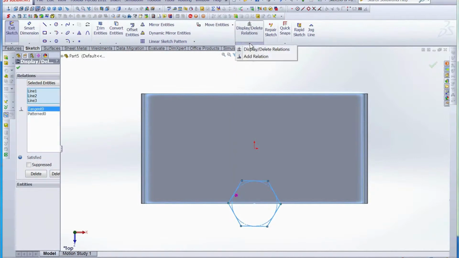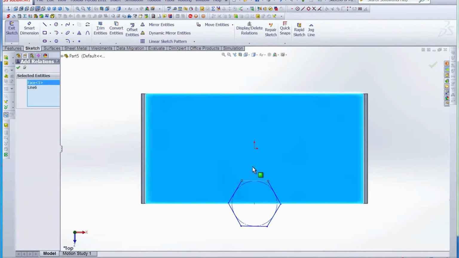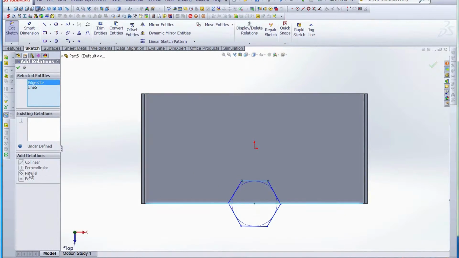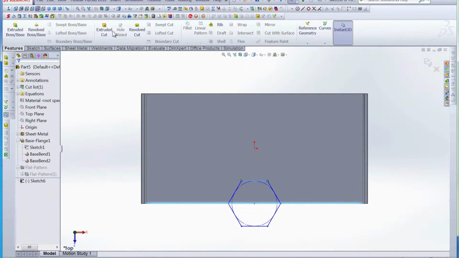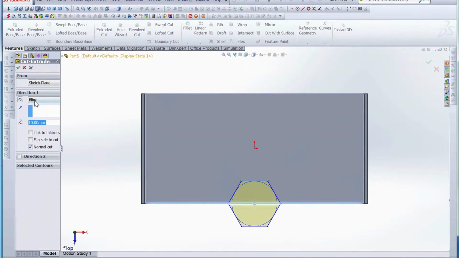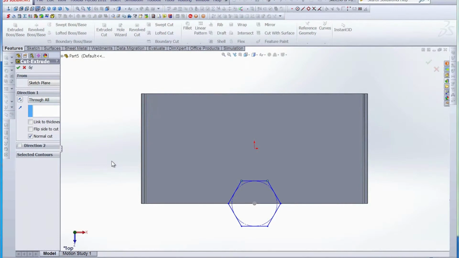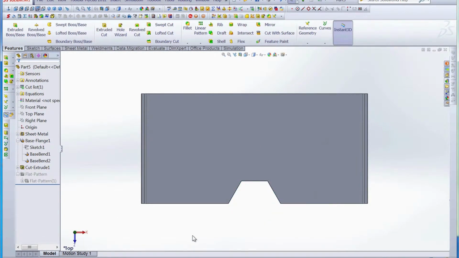And we can add some relations here. Let's make sure that this line and this line are parallel, and accept. So now we can just cut it out with an extruded cut through all, accept. And there we have that cut ready to go.